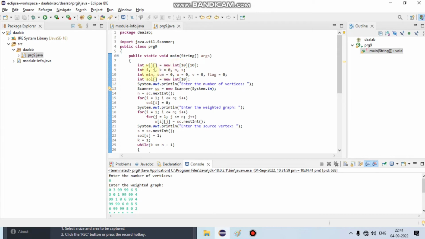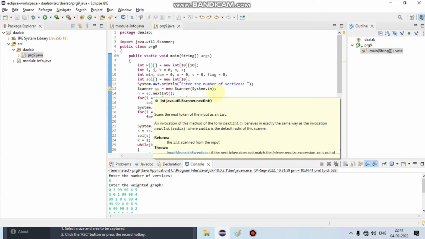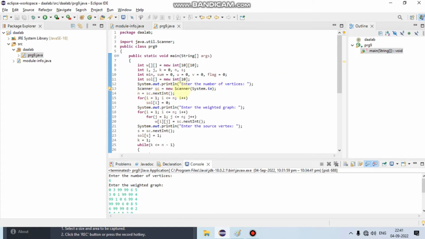Now the user has to input the number of vertices, that is n. We are inputting the value of n. So Scanner sc is equal to new Scanner(System.in). sc is an object to fetch the input from the user. So n is equal to nextInt, because we have declared n as an integer type, so we require nextInt.